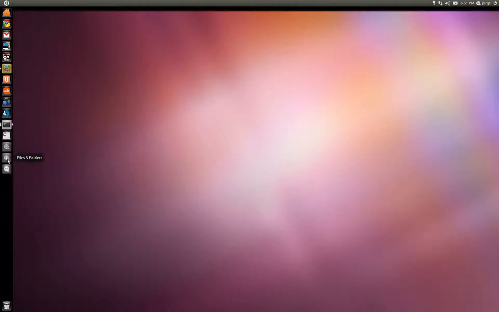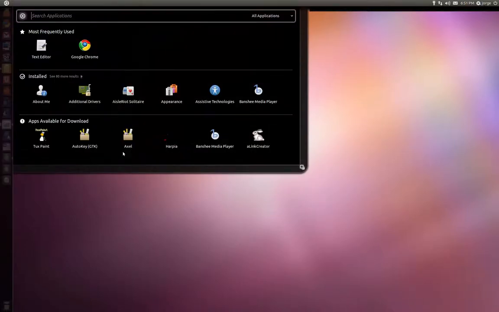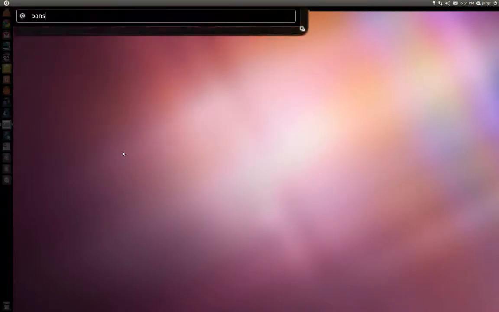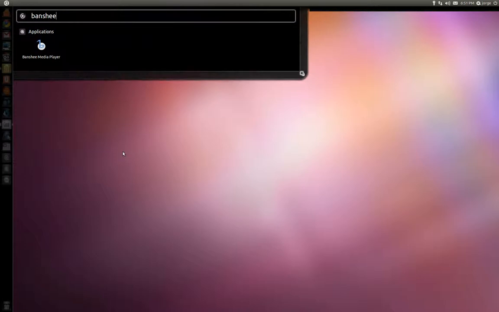The applications and files lenses do have keyboard shortcuts. So you can hit the super key and hit A, and then go directly to the applications. But after a while, I find, in advanced usage, I usually know exactly what I'm looking for, so I don't need to explicitly start looking for applications. I can just go super banshee. Notice as I type it, it changes the results based on what I'm typing.